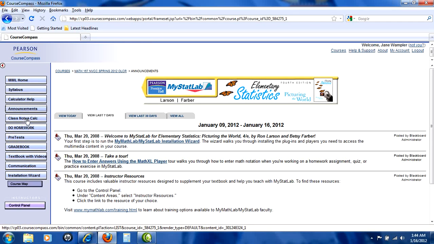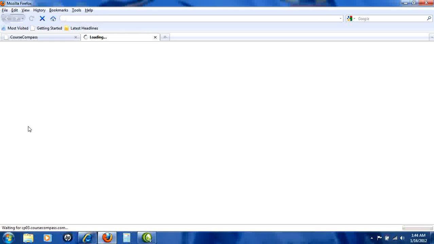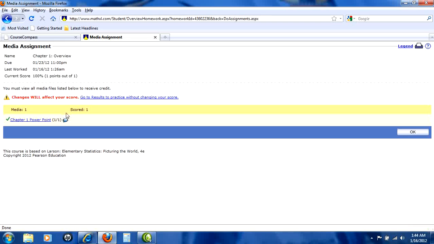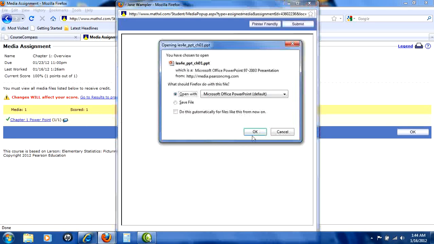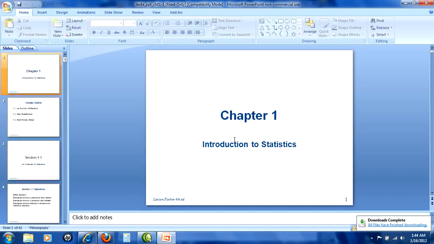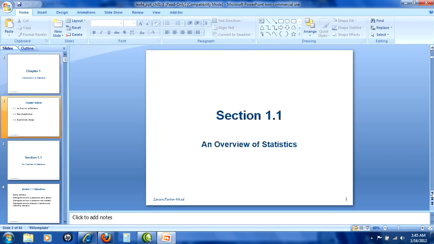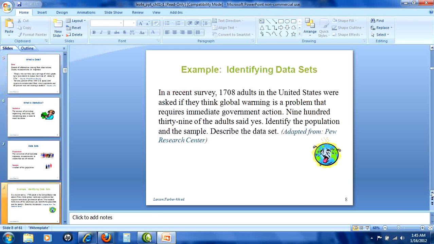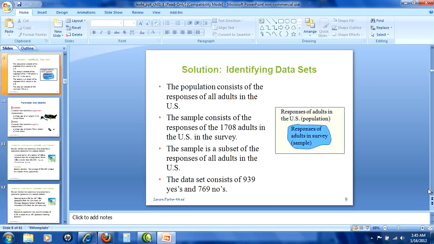Now let me distinguish something. If you go to do homework, in the homework section you're going to see this Chapter 1 overview. If you click on it, the Chapter 1 overview is a PowerPoint that came with the book. It's not as much detail, and it doesn't have very much about the calculator, and it's not as detailed in the descriptions. But it is a nice, simple, short PowerPoint you can work your way through, and it's similar to the class notes.